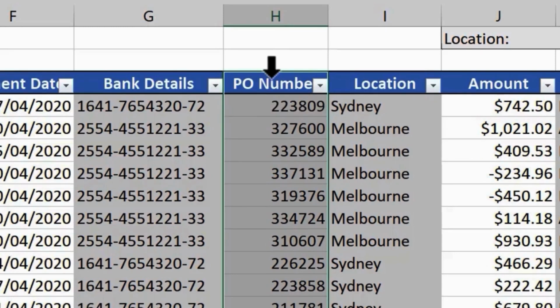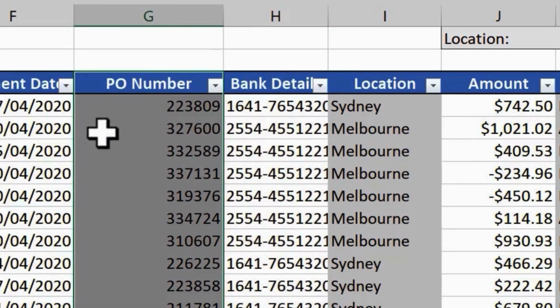If I now wanted to change my table and move the Purchase Order column to before the Bank Details column, it's much easier than with the normal range. Having selected the Purchase Order column, all I need to do is come to the edge, ensure I've got the four-arrow move icon, and drag and drop it in before the Bank Details column. I have now swapped the columns without the need for copy-paste and without impacting the rest of my workbook.